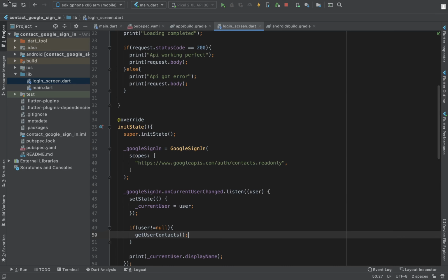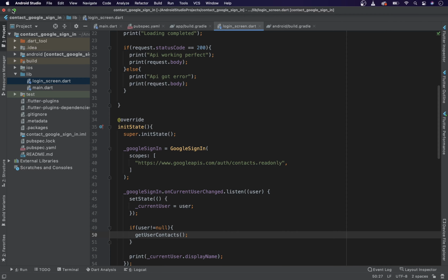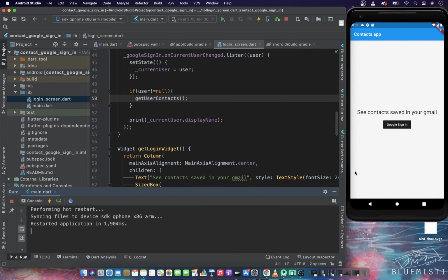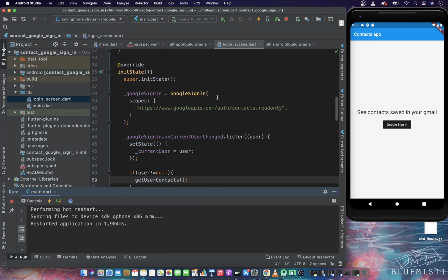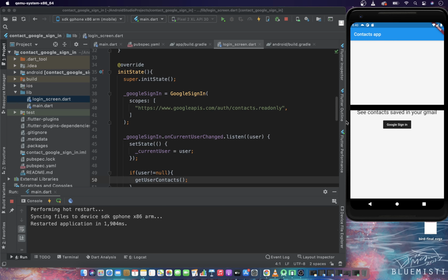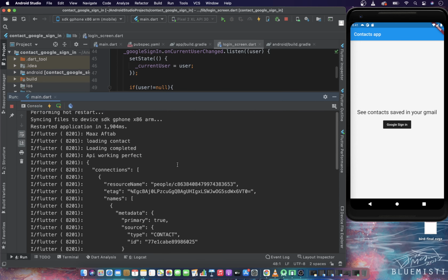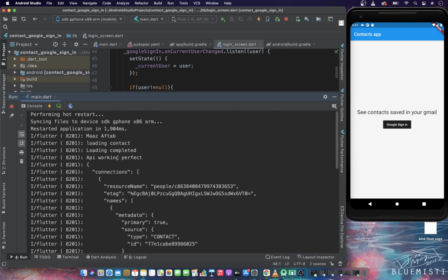Okay, so now let's run the application. Let's open the console also so that we can see if we get the response or not. Okay, so let's tap on this Google sign in. This will first perform the sign in operation. And you can see we are okay, we are getting some data. So you can see we are getting the API working perfectly, and we are getting the response also.